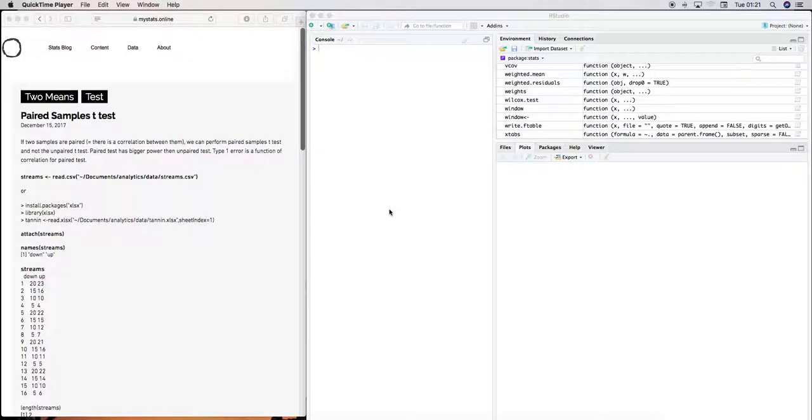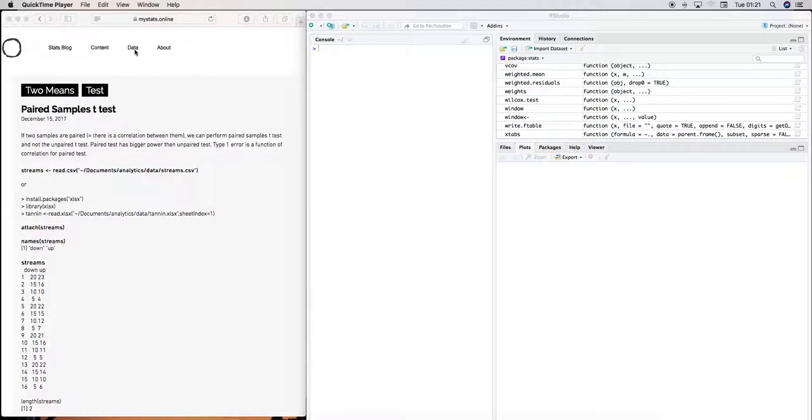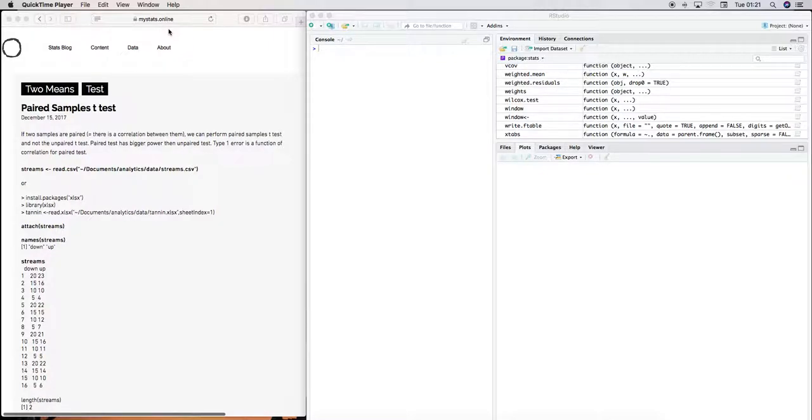Hello everyone. So in this session we go through the topic of paired samples t-test in RStudio, and you can find the supporting text material on the page mystats.online, and also the data for the exercise, which are taken from the R book and are also located behind the link data on the webpage mystats.online.